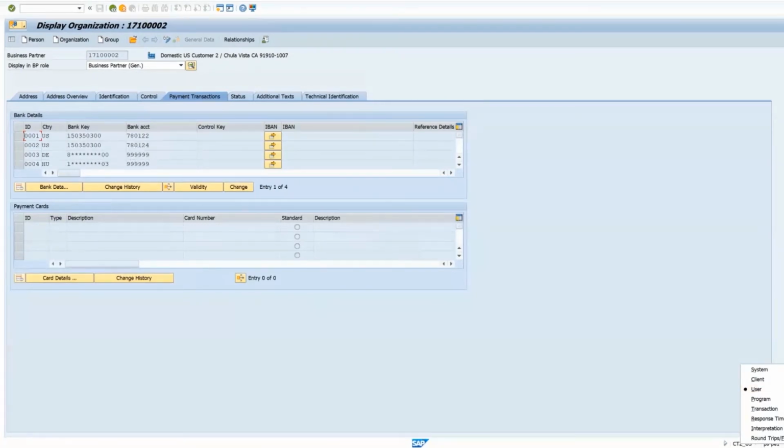Next, we'll see how this looks for the Citizen US2 user. This user is a citizen of the US, but is not a member of the finance department. So for them, the bank keys are unmasked, but the bank account numbers are still masked. Both the German and the Hungarian bank accounts are fully masked.